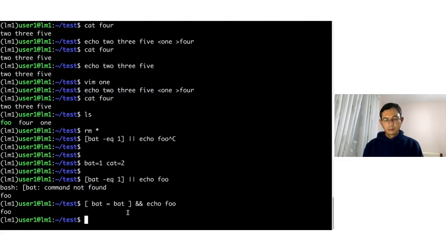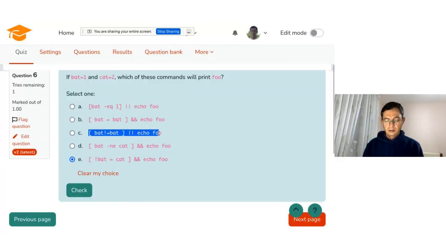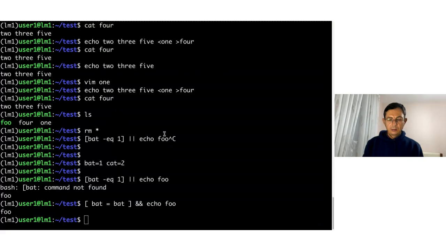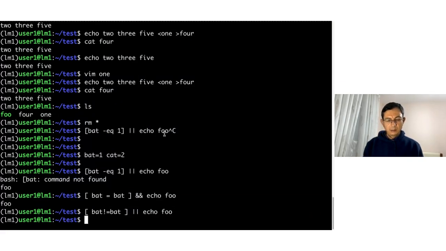Okay, let's try the other one. This also prints foo. Yes, this was predictable because these two are equal. Try the other one. So in the first case, it's alternative execution, and in the second case, it's consequential execution. If this is successful, then do this command as well. Here it is, if this command fails, in this case, run this command.